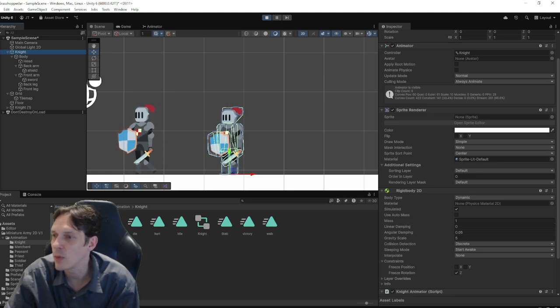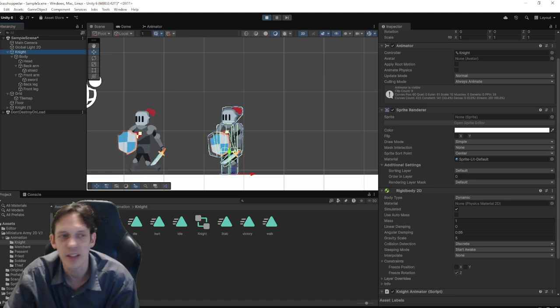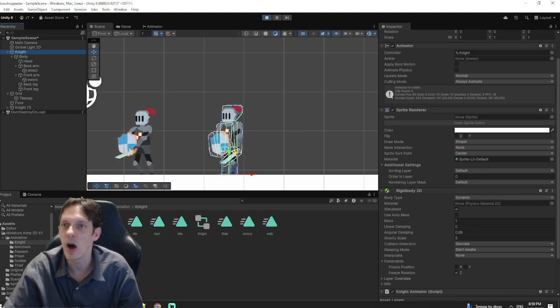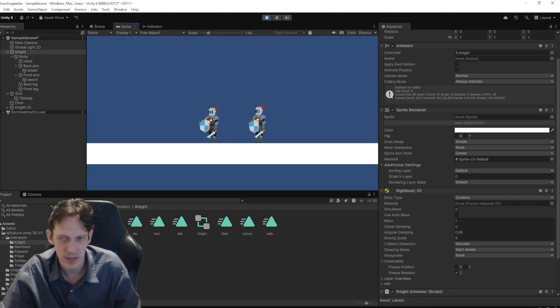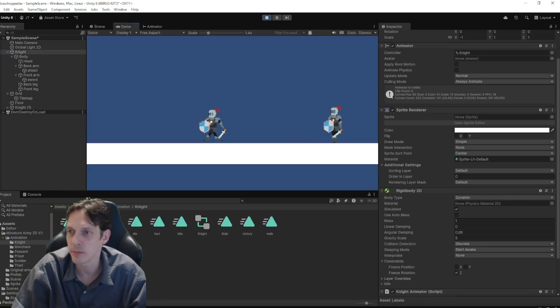So anyway, that freeze rotation here on the Z, what that does is it makes this guy walk upright. So let me go back to the game, as you can see here, and I can walk him to the right and the left, and he walks. And at this point, his gravity is normal.